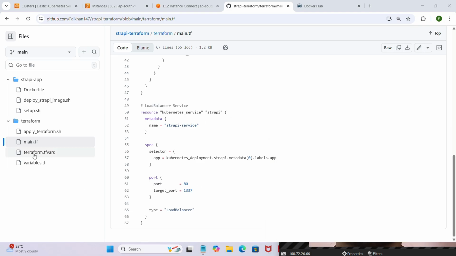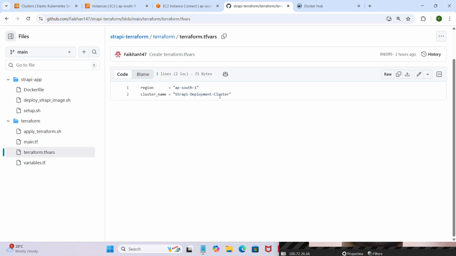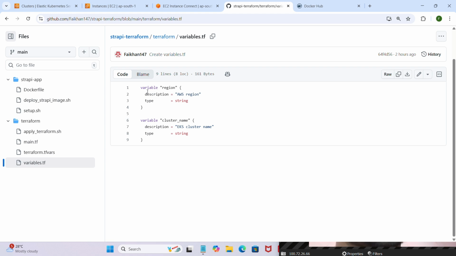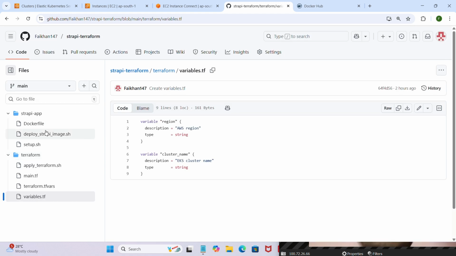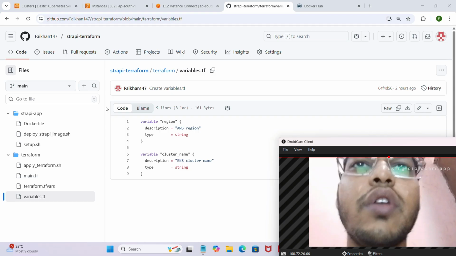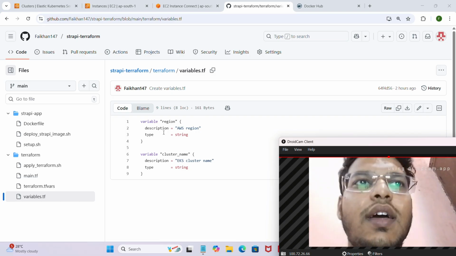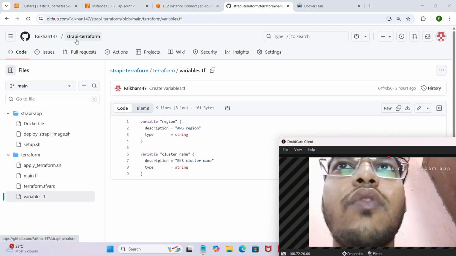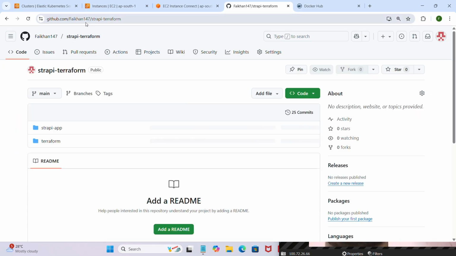This is another folder, the Terraform TF folder. Here we are using two variables, region and cluster name, and this is variable.tf, defining the region and cluster name. So this is all about our files and folders which we are going to deploy. For that, first we need to clone this repository.